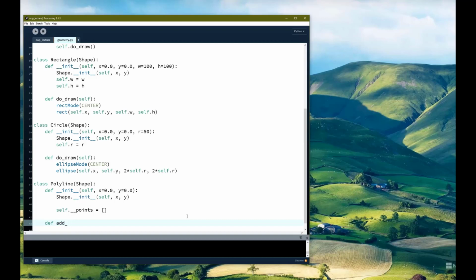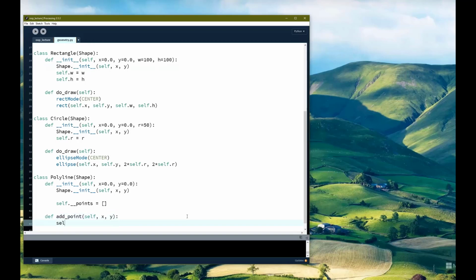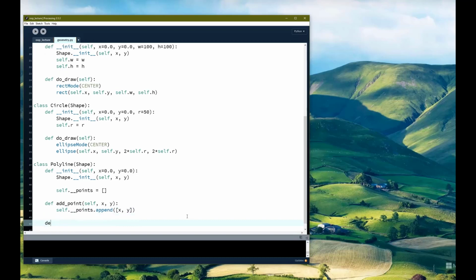We need a method for adding a point. So let's go with X and Y, and then we do self.points append. I also have the method for clear.